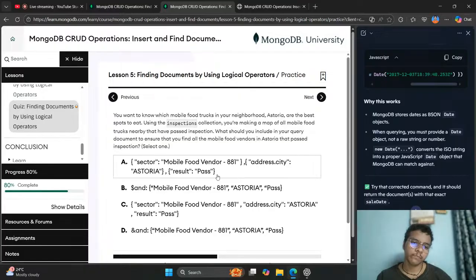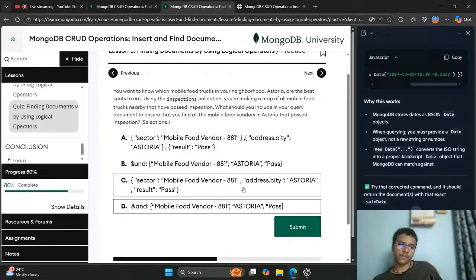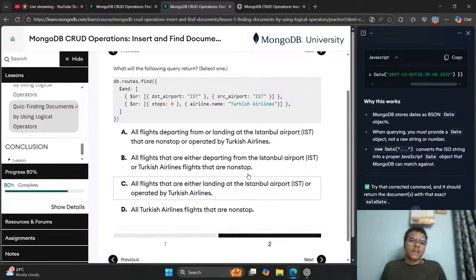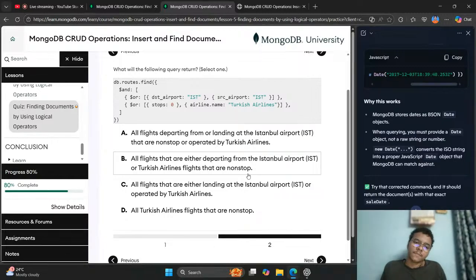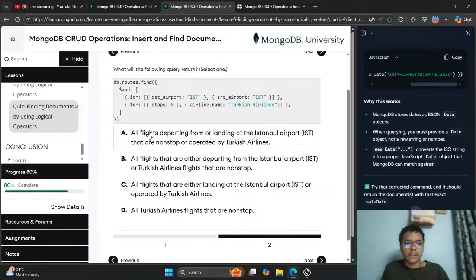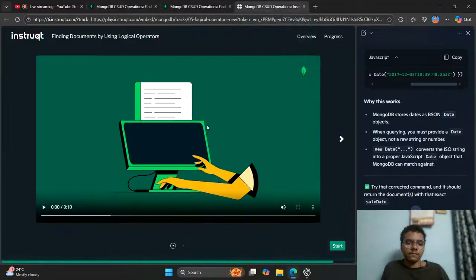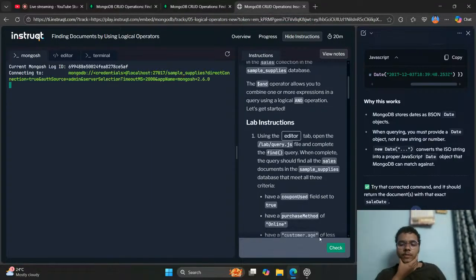Sector mobile food vendors. I don't know, yeah. db.root.find and all flights departing from or landing at Istanbul Airport IST that are non-stop or operated by Turkish Airlines. Okay, all flights and this seems correct. Yep.